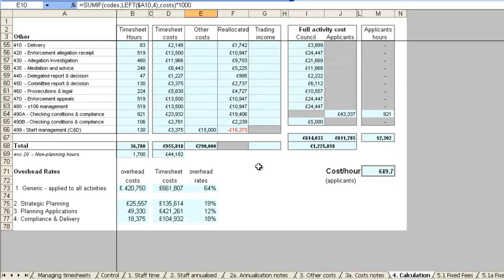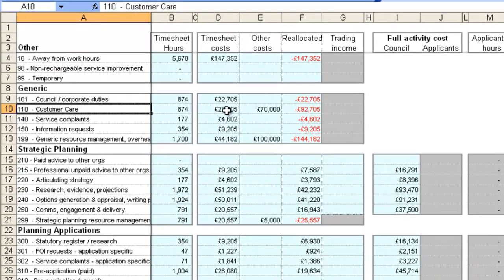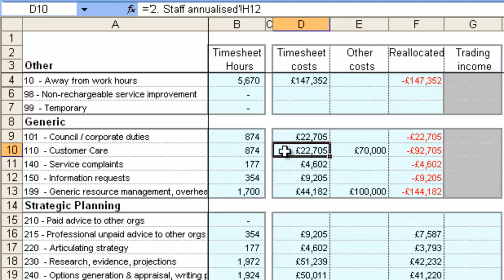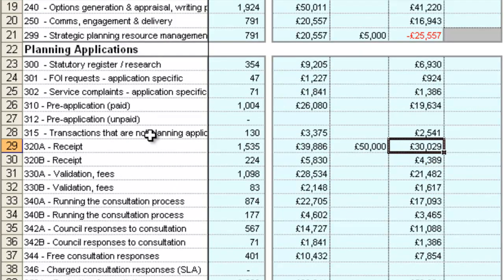The last sheet we're going to look at is the calculation sheet. This is where all of the costs get brought together: timesheeting, overheads, and work you buy in. There is nothing to input, you just need to make sure that you understand what the numbers are. So here on line 10 you can see that we had £23,000 of cost coming through from the timesheets, and there's that 70,000 that we input just now, giving a total cost of £93,000.